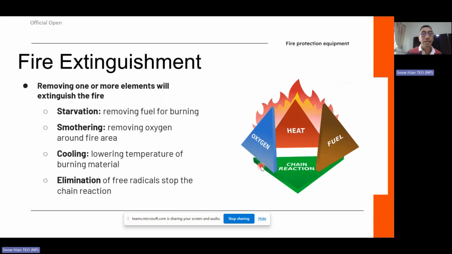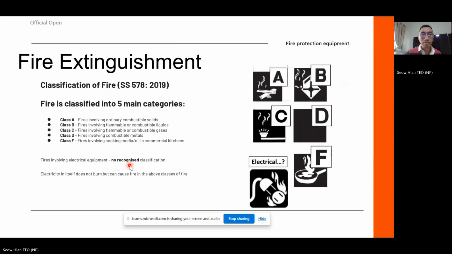Removing any of the elements will extinguish the fire, by starvation, smothering, cooling, or by elimination. So removing any part of this will reduce or extinguish a fire. There are 5 different classes of fire: class A, B, C, D, and F. A is mainly solid combustibles; B mainly combustible liquids; C mainly combustible gases; D mainly combustible metals; and F is more on cooking media in commercial kitchens.